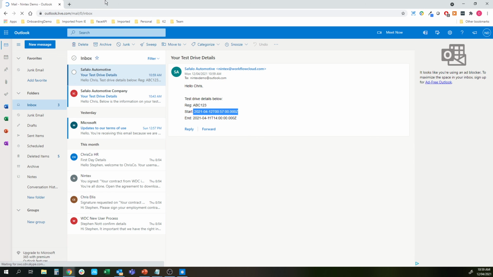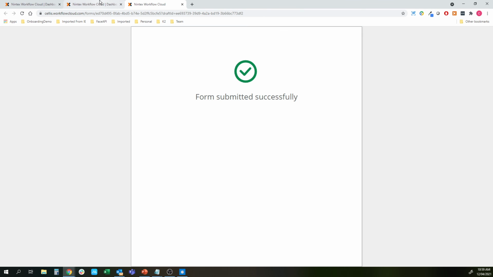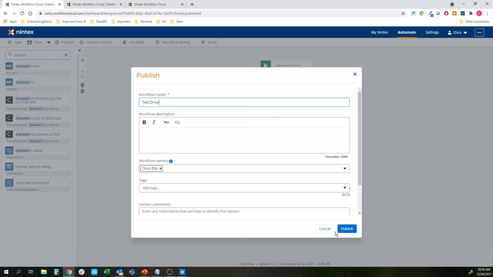But yeah, nice way to digitally transform a very paper-centric experience using Nintex Workflow Cloud, Nintex Forms, and potentially Nintex Mobile and DocGen.